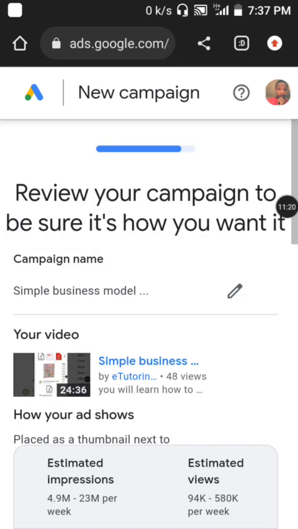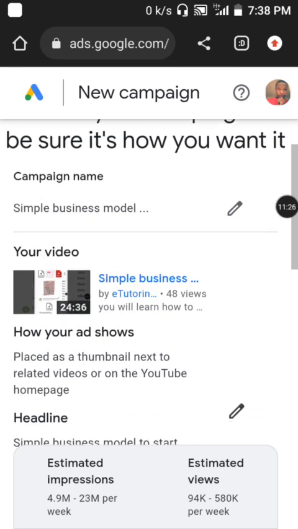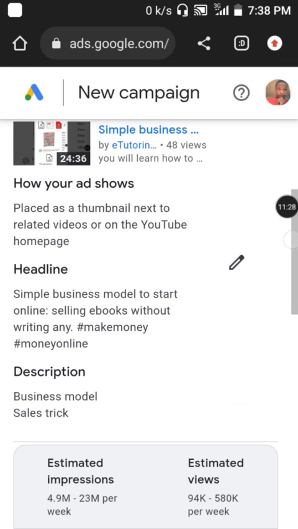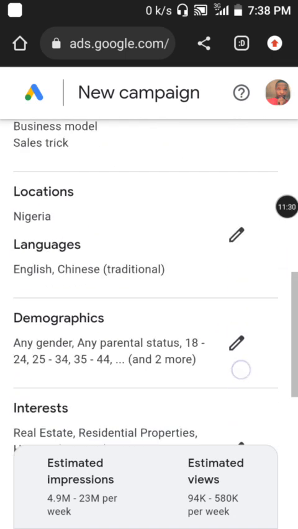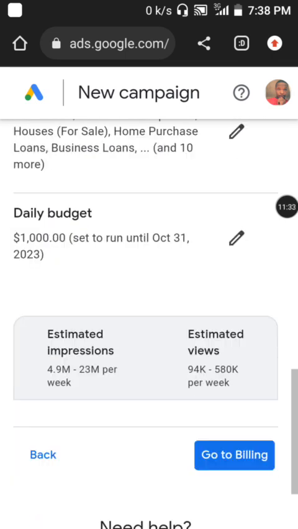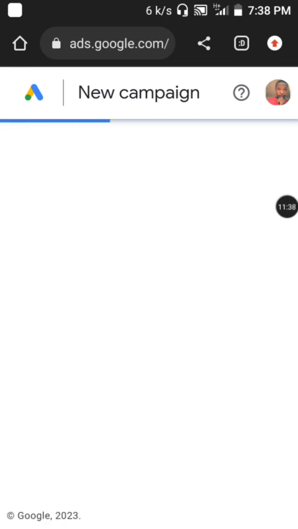Now, review your campaign to be sure it is how you want it. Campaign name, you can decide to edit it. You can just go through it and see everything. Hope it is in place. And the next thing you have to do now is to go to billing. That is where you put your card details and the rest and make your ads go live.